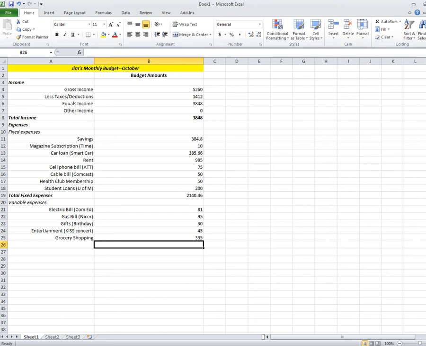Okay. Now we want to add these up, so let's put a total column in cell A26. It's going to say total variable expenses. Hit enter, go back into cell A26. We're going to bold, italicize, and left align this.